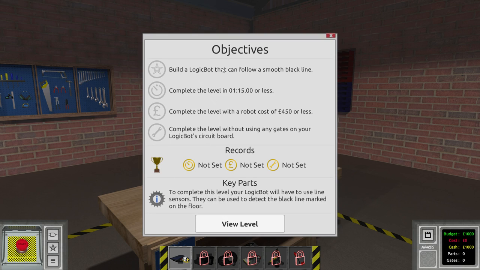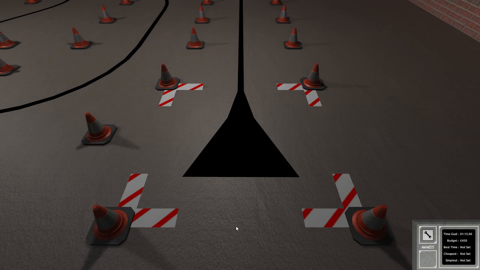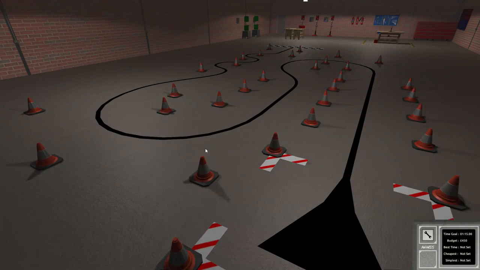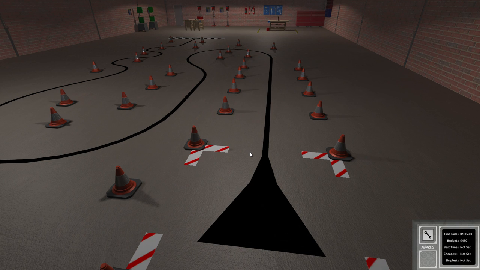So we have to build a LogicBot that follows a smooth black line, completes in a certain time frame, and also costs less than £450. Okay, sounds fair enough. Let's actually view the level. There we go. Oh, this is not a very smooth line. I thought it would just go straight. But apparently we have to make sure our LogicBot actually follows this line using a couple of sensors and logic.